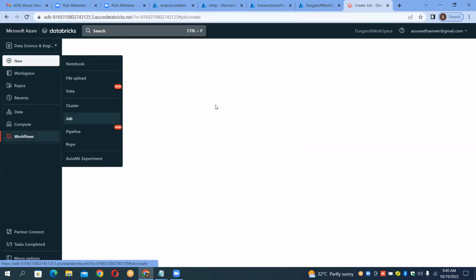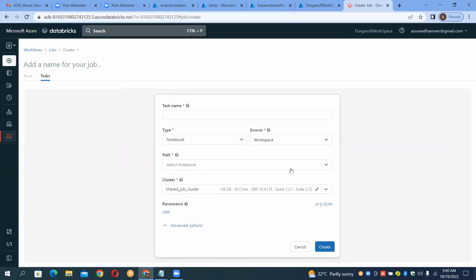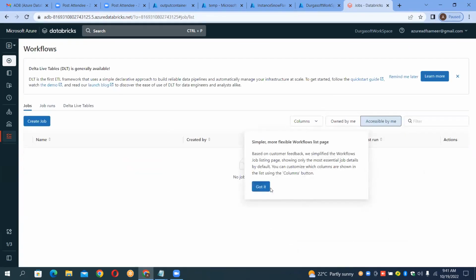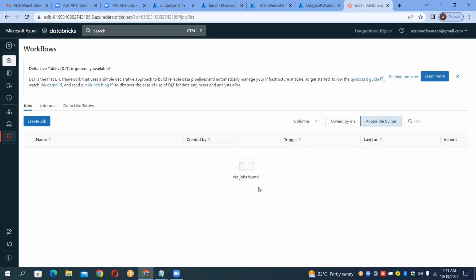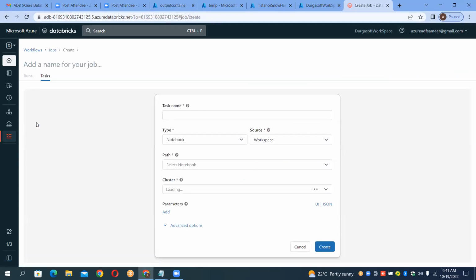Now guys, click on this. Cancel. You'll have a separate icon here. Now guys, can you see it? This is empty now. Click on create job.